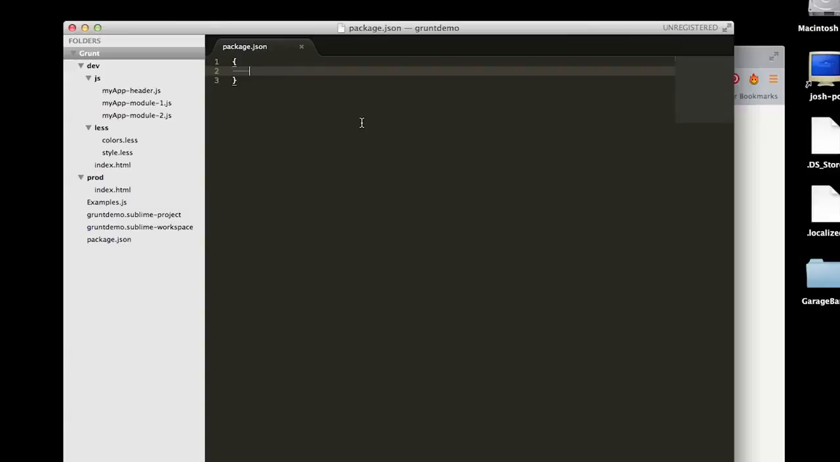We're going to save this. First thing we need is a name attribute. Has to be double quotes. It's a JSON object. I have seen it throw errors. So we need a name, and it needs to be all one word. And the convention seems to be lowercase, so grunt-demo.